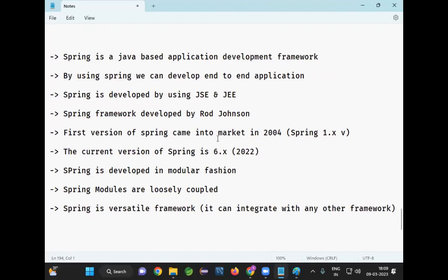What is the current version of Spring? The current version is Spring 6.x. Last year, that version was released into the market. Now, is Spring one framework, or is Spring a collection of modules? Spring is not a single framework. Spring is developed in a modular fashion. There are several modules available in Spring.